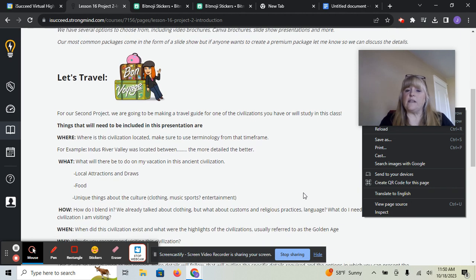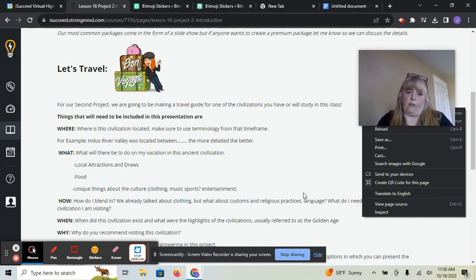The next thing, let's find out where we're going to travel. It says we're going to be making a travel guide for one of the civilizations you have already studied or will be studying. So it is world history. We're looking back. We're not looking at anything current. We're not looking at a place in the United States. We're looking at places that we've already studied or will be studying.